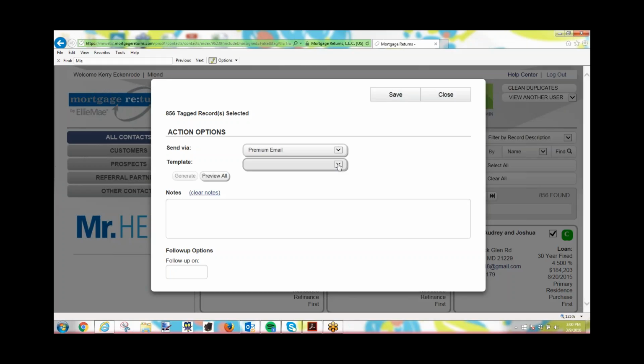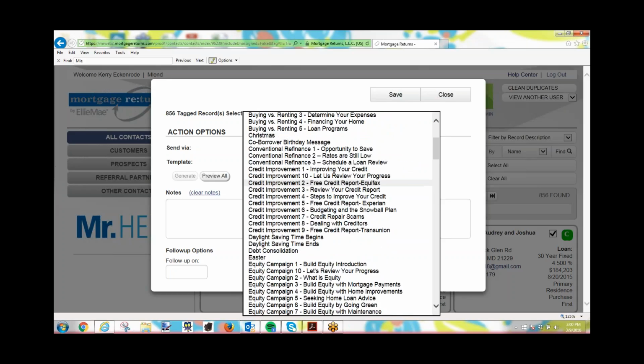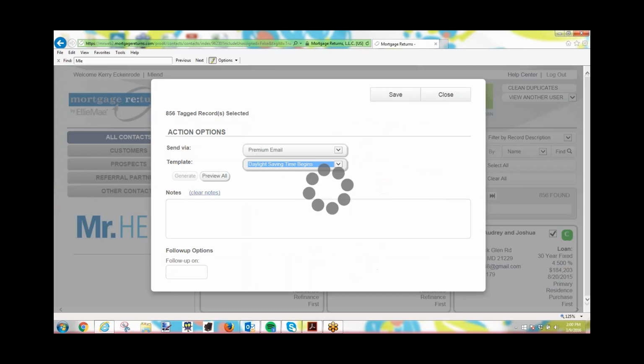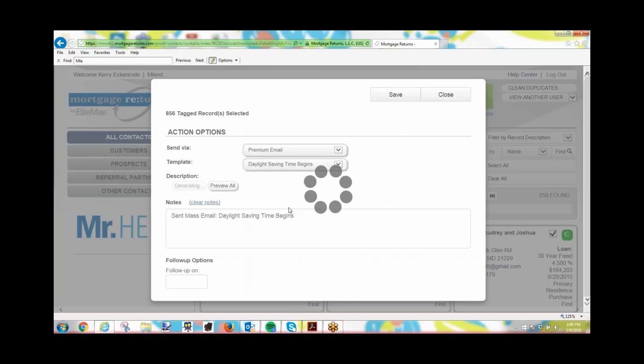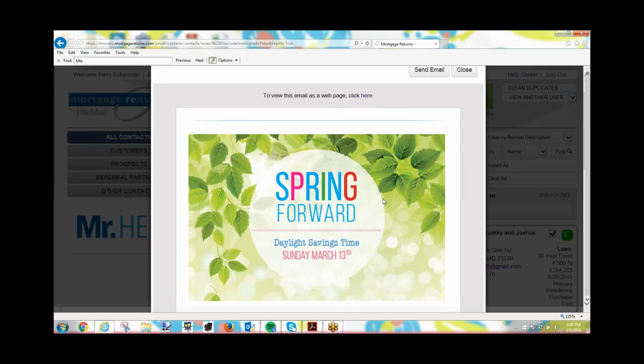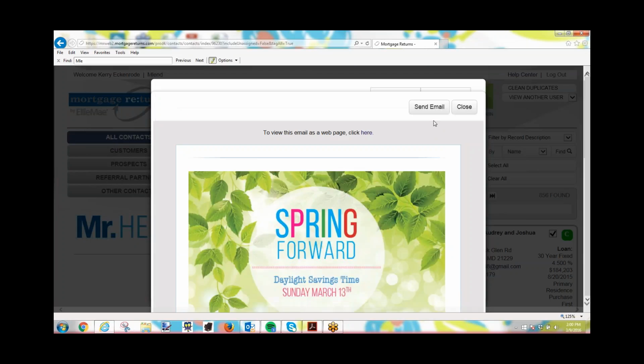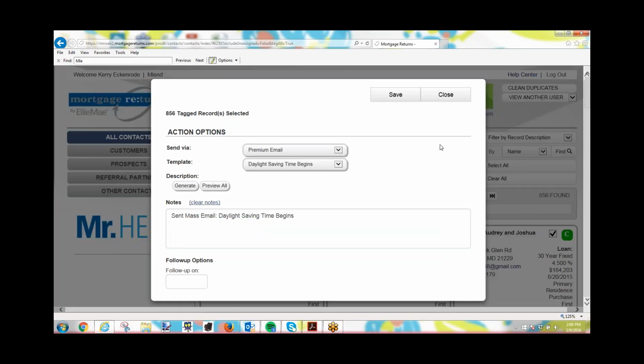In the template drop-down, we're going to look for the email template called Daylight Savings Time Begins. Once you have that selected, hit the generate button. If we know this is the email we want to send out, hit the send email button at the top. Perfect. And for the last step, just remember to save the little note on here. Hit the save button before you exit out.